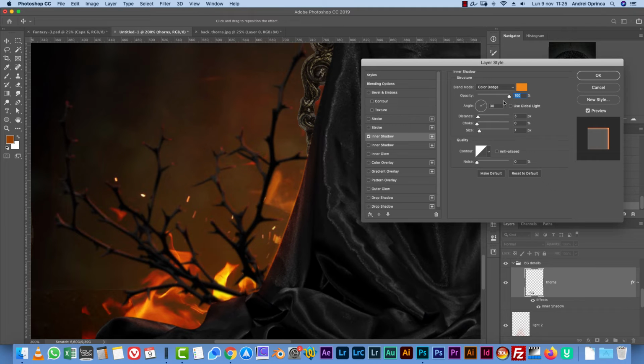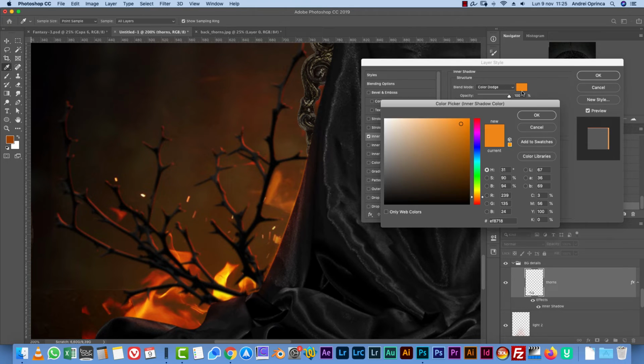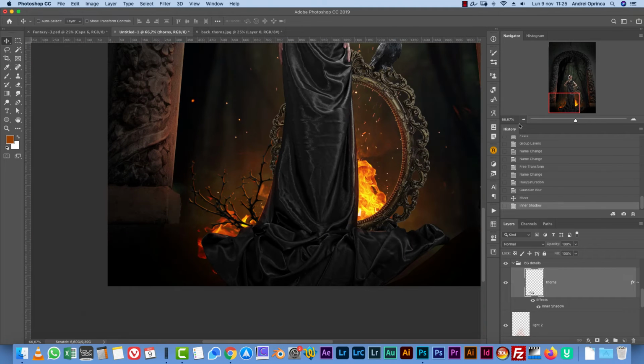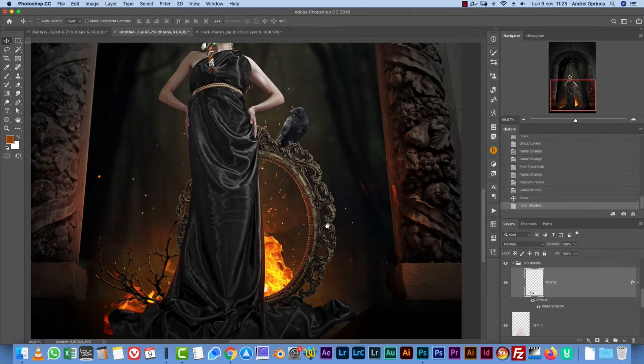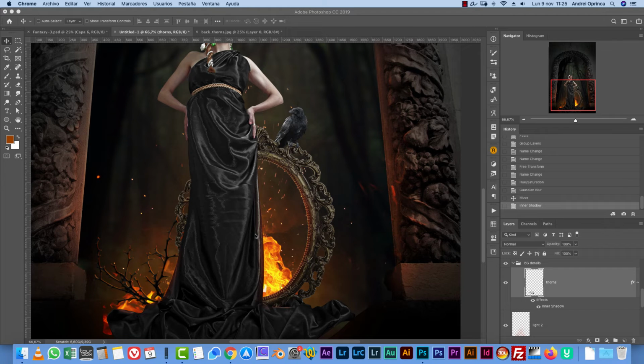And opacity, of course, higher. And distance of 3 is okay. Size 7 is not okay. Size, I'll probably set it to 3 or something like that. And you can see the edge there. I think it looks nice, but it's too red, so I'll go more towards yellow, I think. Yeah, that looks better. Click OK, and you can see how that looks. Now you can do the same with pretty much all the details that you have on the resources folders.